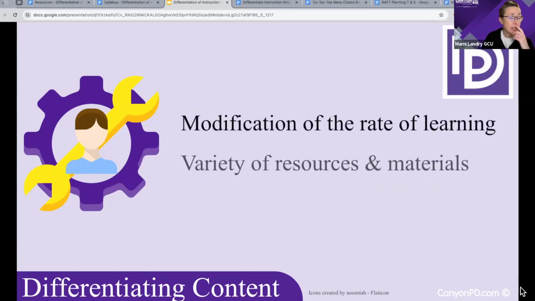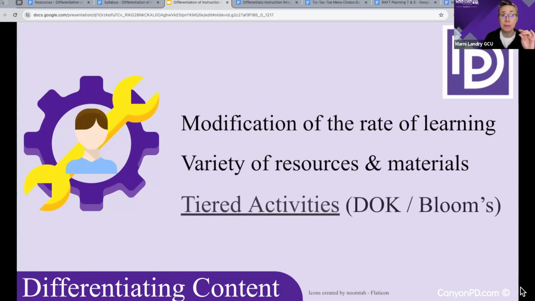So differentiating content, you could differentiate simply by modifying the rate of learning. If you've done some initial assessments and you have students at different readiness, you can have on-ramps at different points for students. Some students might need to start at the beginning. Some might be able to start in the middle, that they're already ready and can move forward. You can also do it by having a variety of resources and materials. So again, if the students are learning a skill, they could use different content to accomplish that skill.